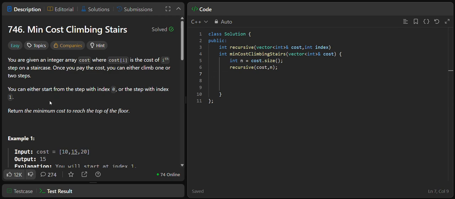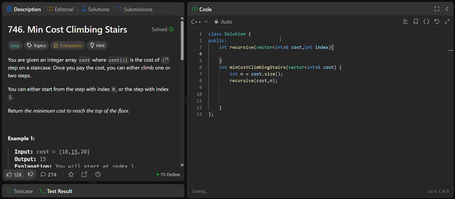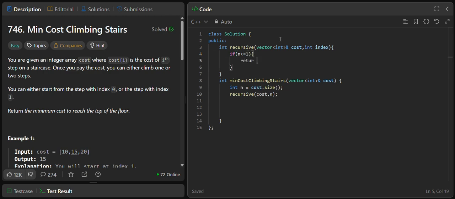What is given to us is that we can start from either 0 or 1. If we start from 0 or 1, we have a cost of 0. So this will be our base case. If you are going through a recursive approach, you first have to think of the base case. If you get the base case, then the question will be in your hands. So at step 0 and step 1, we have no cost, and we just return 0.